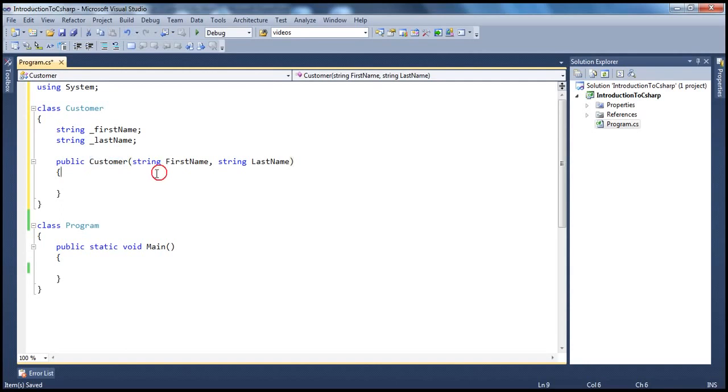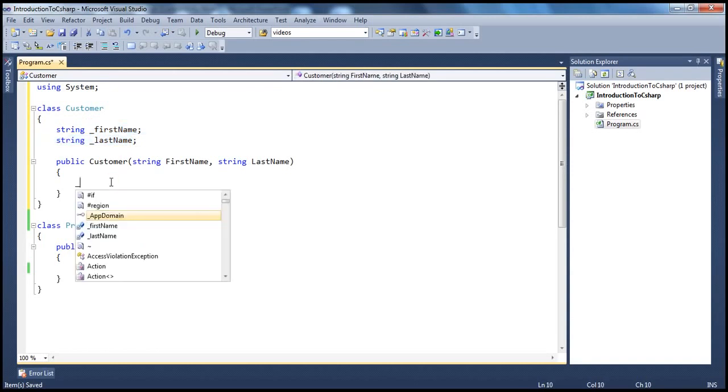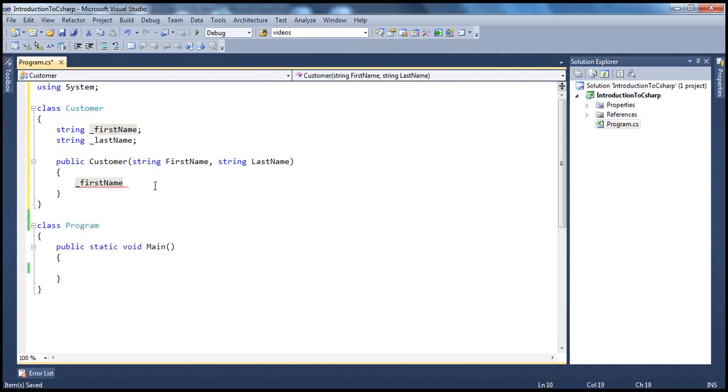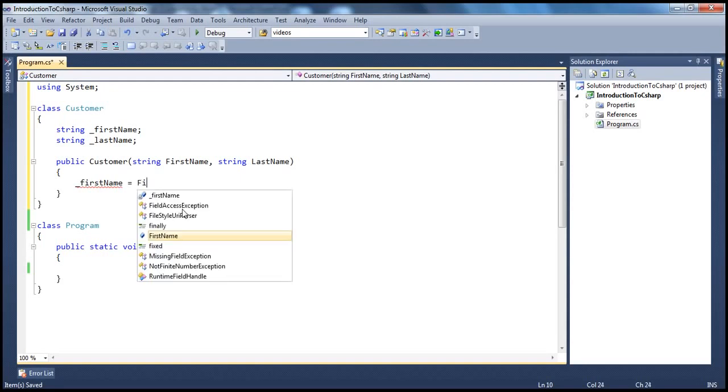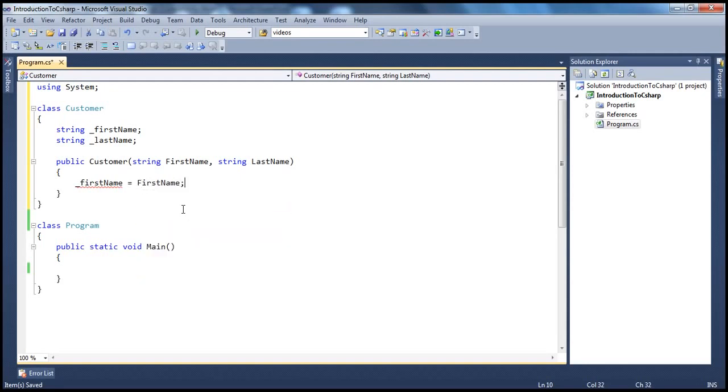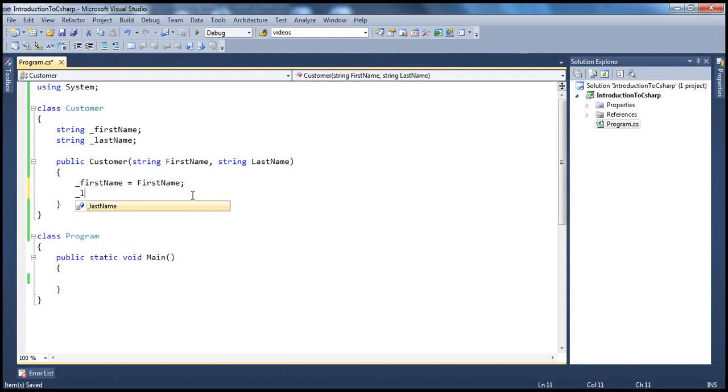Now, I am actually using this constructor to initialize these two class fields, first name and last name. So I can simply say _firstName. So this field is equal to the parameter that we are passing into this constructor. Similarly, _lastName is equal to the parameter that we are passing into this constructor.